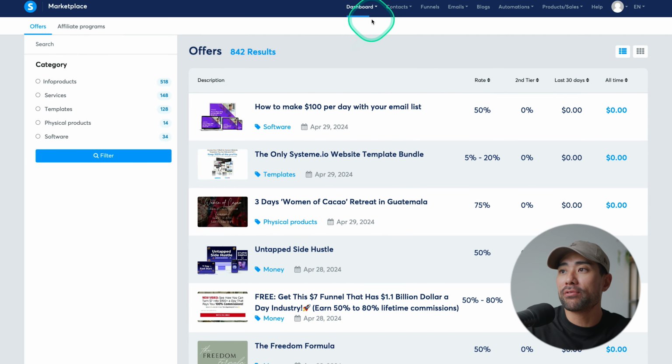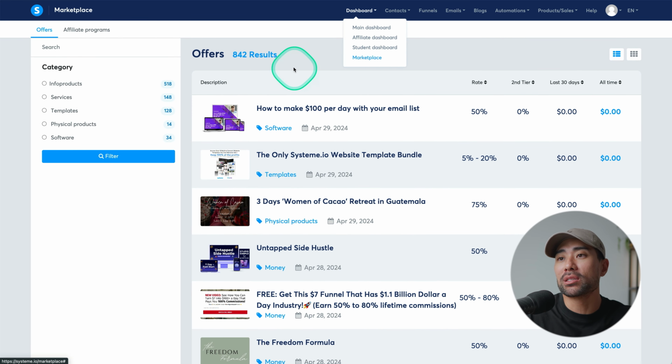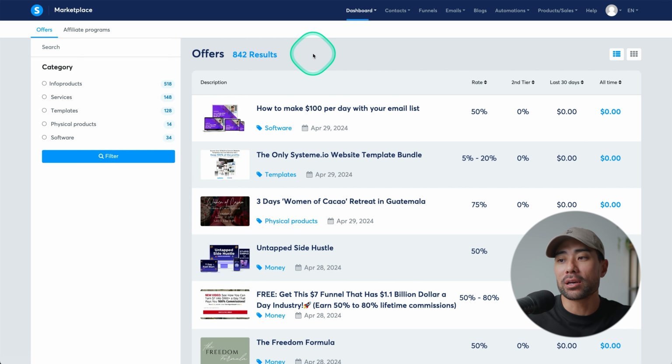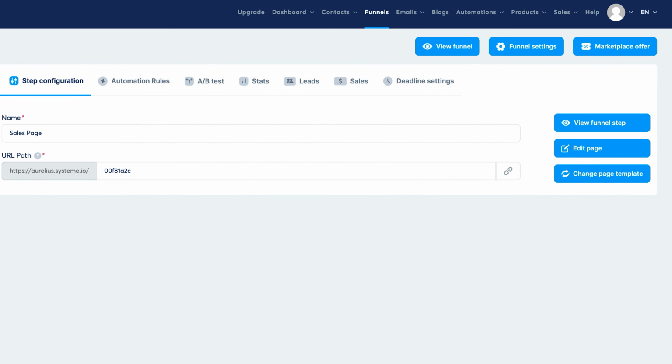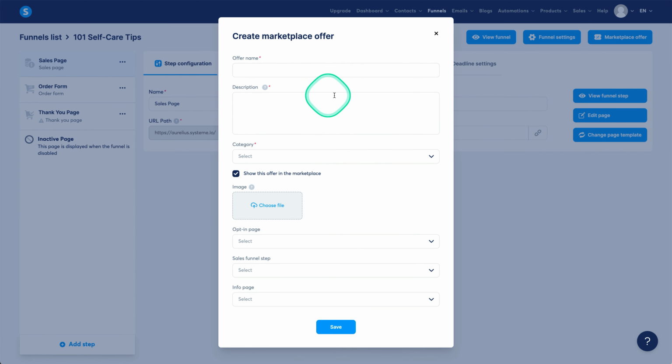The great thing about Systeme is that once you have your product up and running, your sales funnel, you can list it in its marketplace. So if you simply go to dashboard marketplace, you can take a look at some of the products that are being sold on the Systeme Marketplace. You just need to make sure that under your funnels and your funnel offer, go to marketplace offer, that you fill in all the details right here.